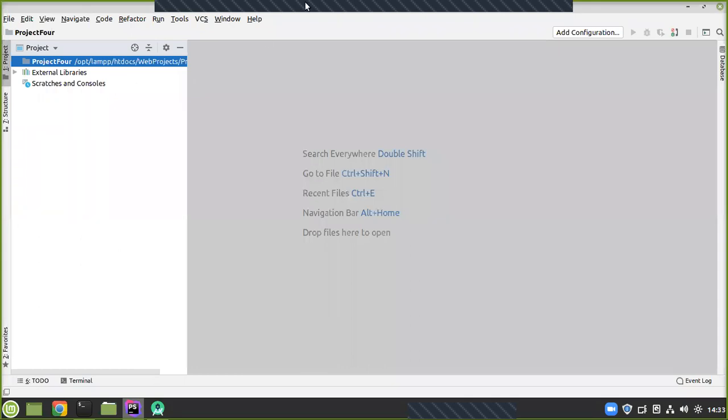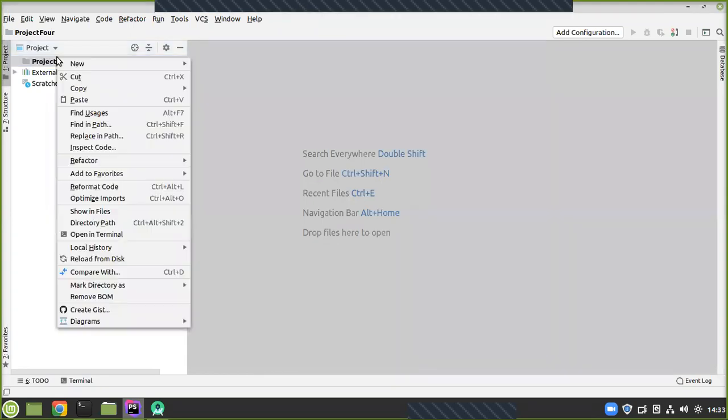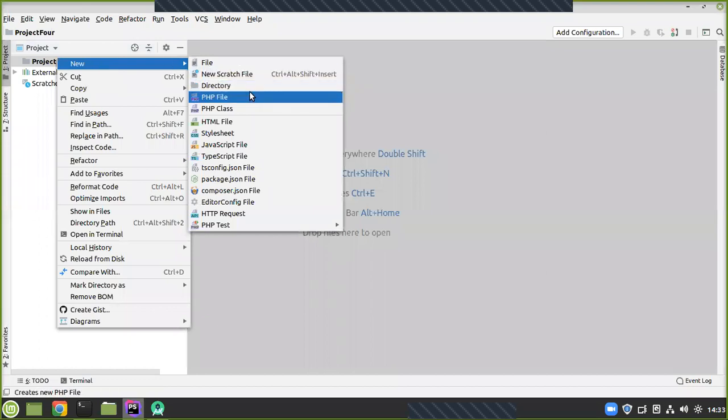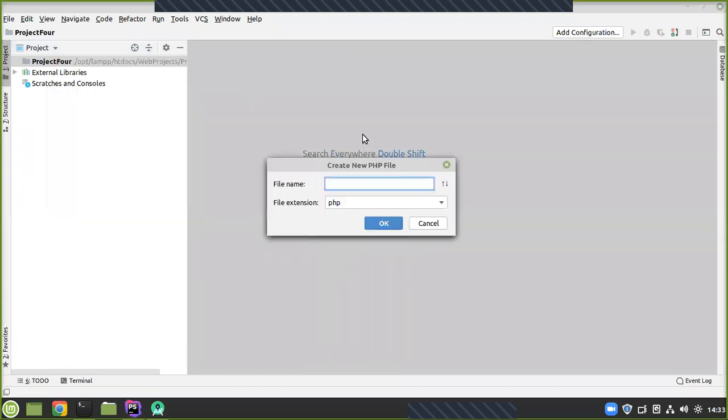Here it is, guys. So real quick, let's just create a new file inside here. We can even call it arrays, new PHP file. We can call these arrays.